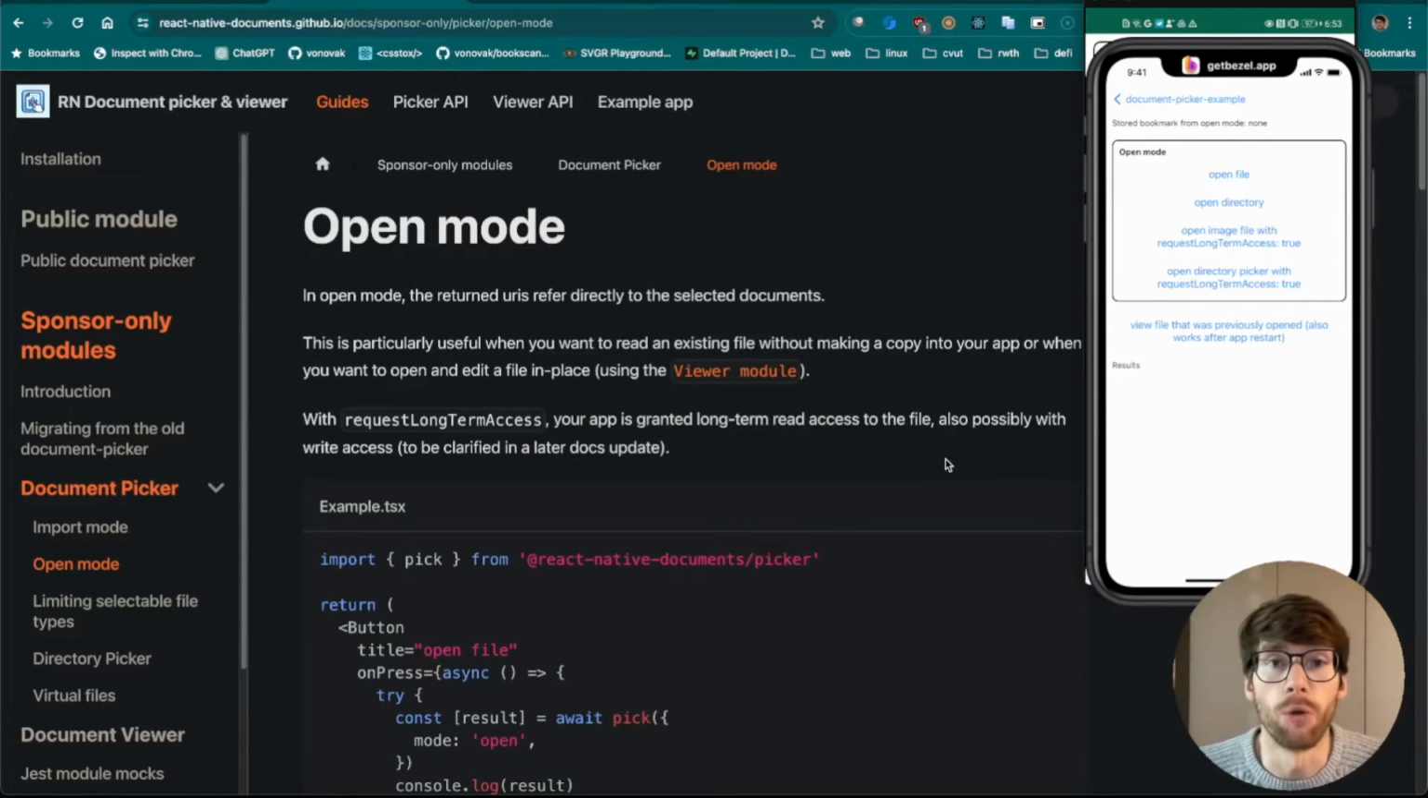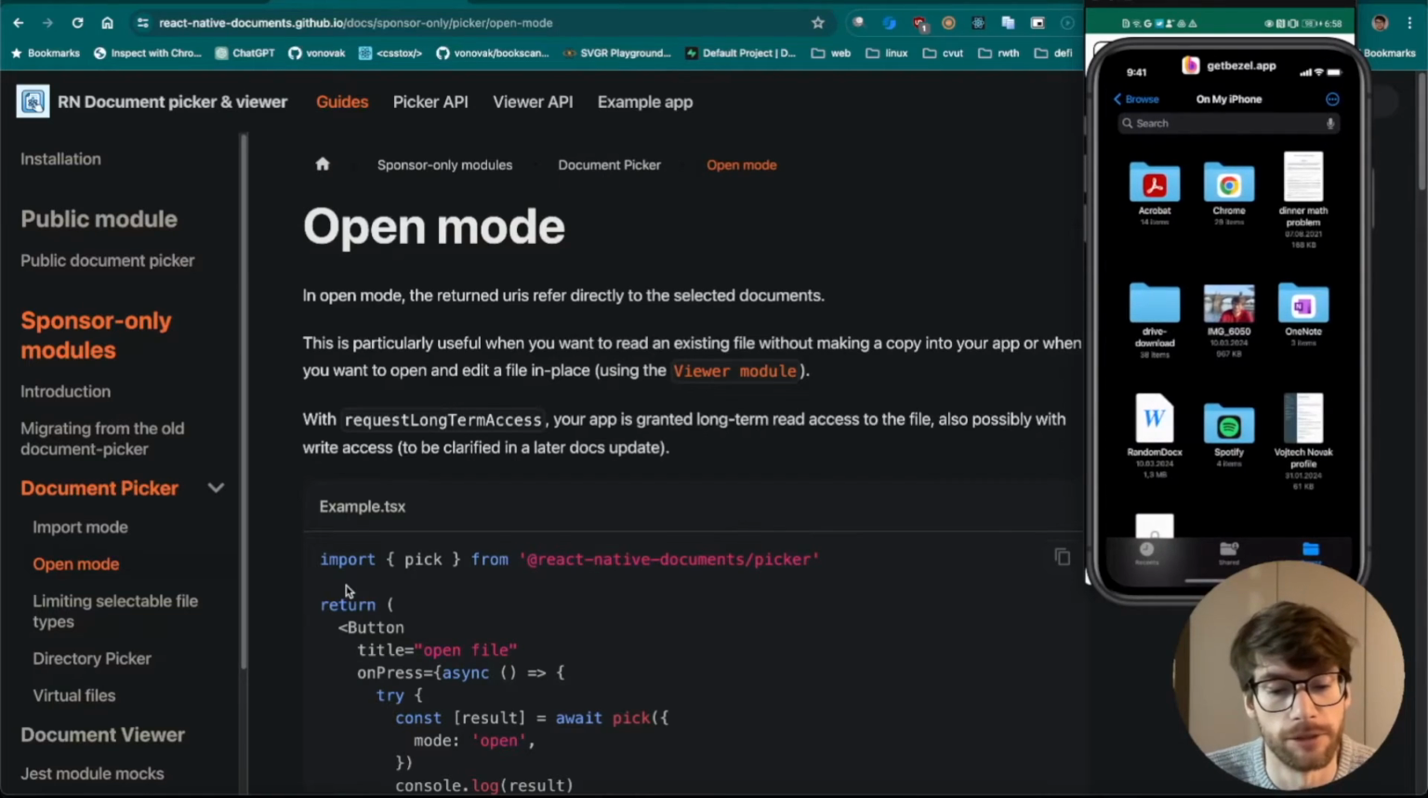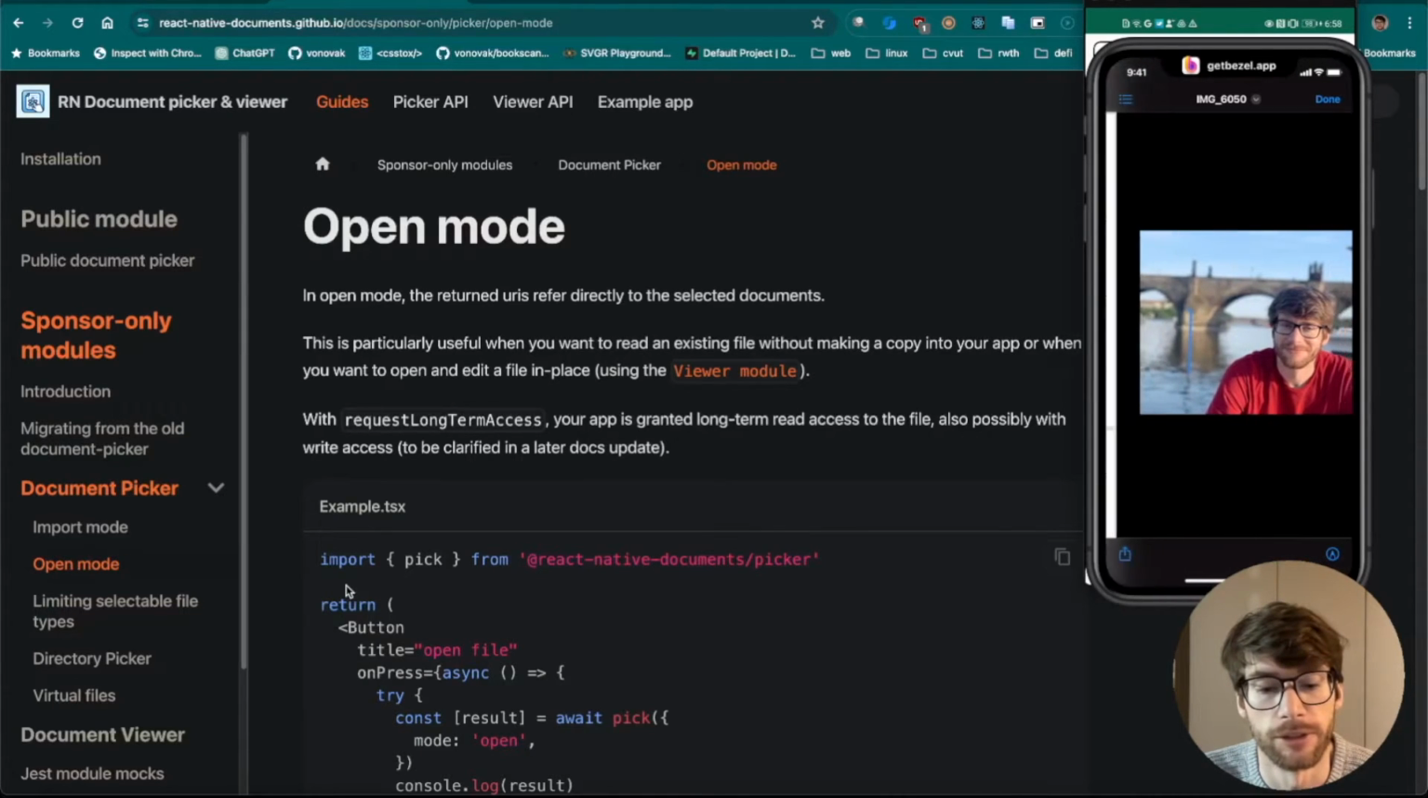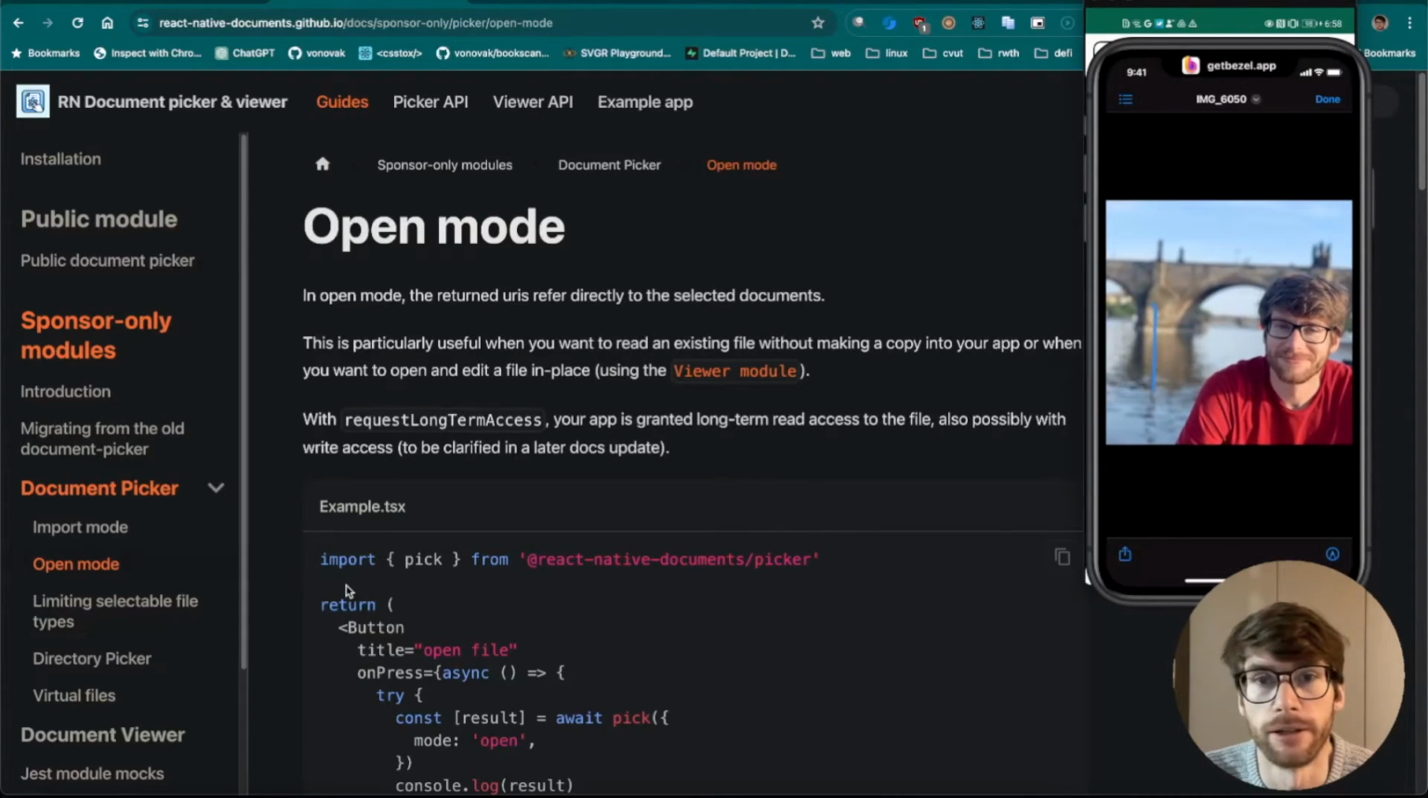Next up is the open mode, and open mode is different from import, because with open mode you're getting access directly to the file that the user has selected. Let's see the open mode in action. First, I'll show you the file that I'm going to be picking. It's this image, it's a picture of myself, and you see that there's this little blue line on the left.